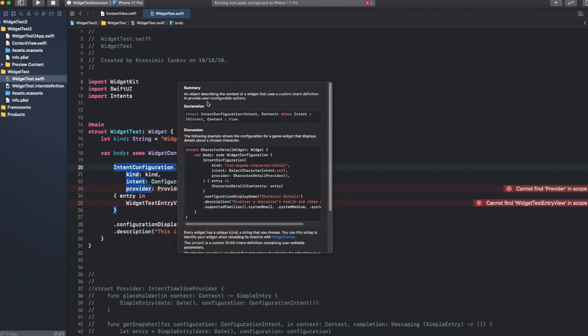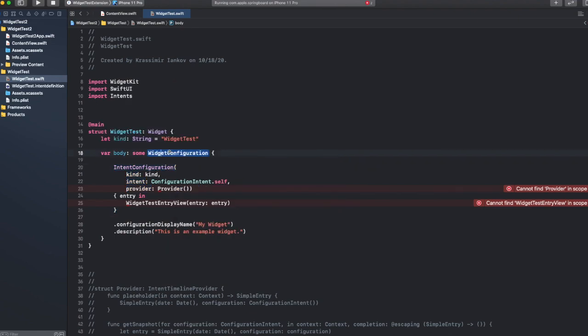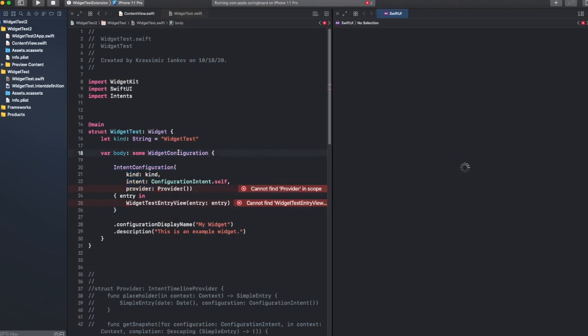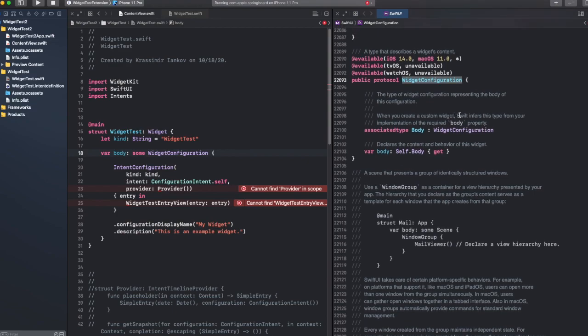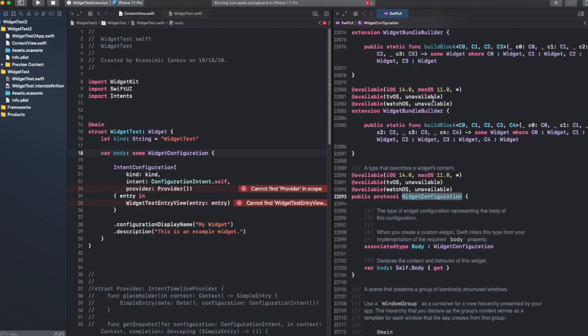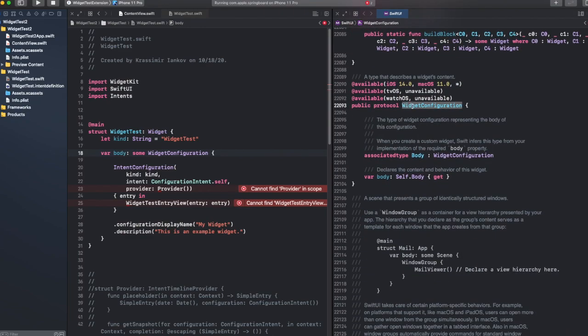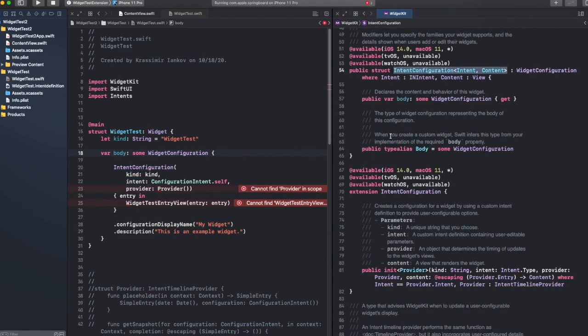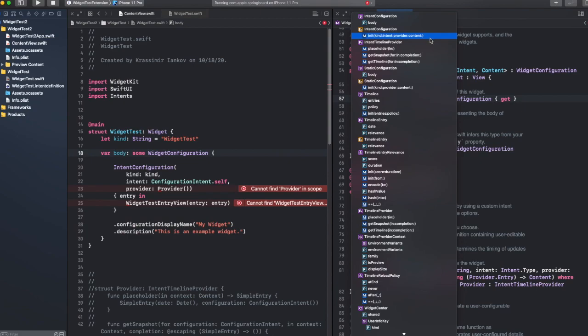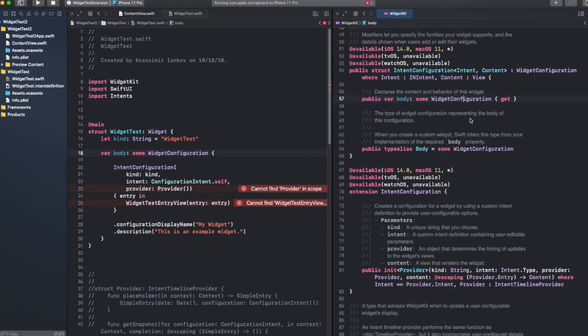Custom intent definition to provide user configurable options. Cool. Actually, if we do an option right click, it should take us straight to the definition. Actually, this is where it's been defined. Oh, but actually what I want is, sorry, I want this intent configuration. That's what I want. And we're in WidgetKit here, so this is the entire WidgetKit. It looks like the code.